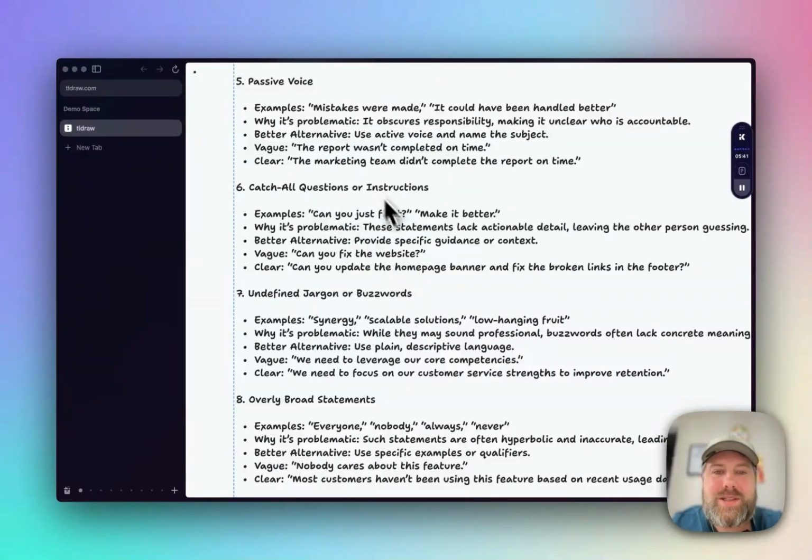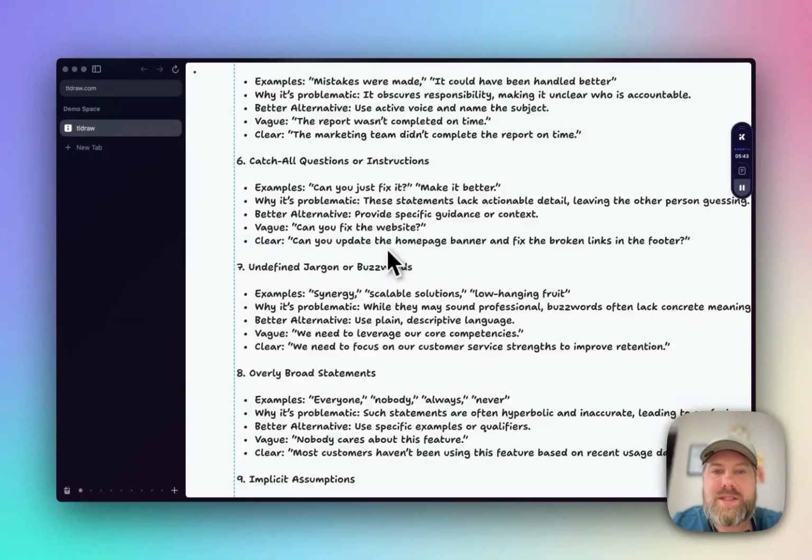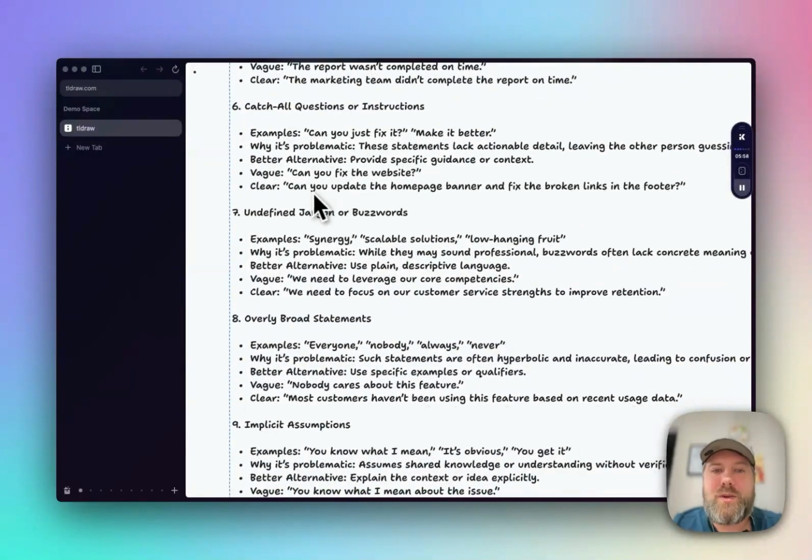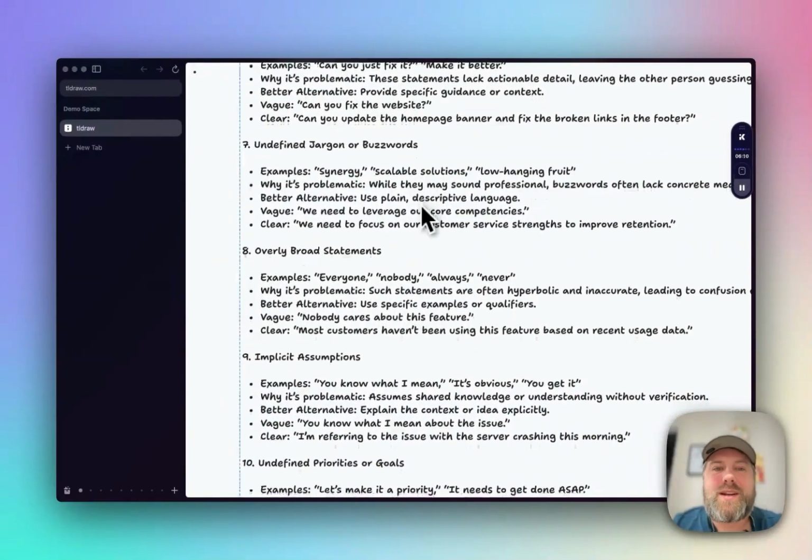Okay, catch all questions and instructions. Make it better, can you fix it? This is easy if it's not a very important thing that you're wanting to fix. You just copy and paste something and say, can you fix it? I do that sometimes, but if you have a problem with a website, you might want to tell it exactly what it's looking for or give it the bug it's wanting to fix, giving it a little bit more information there.